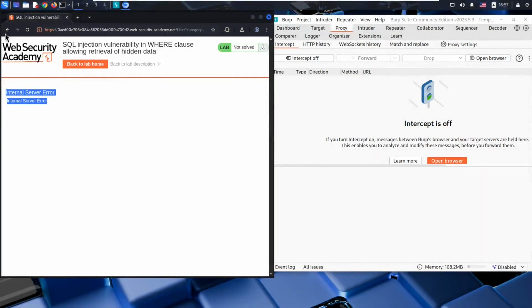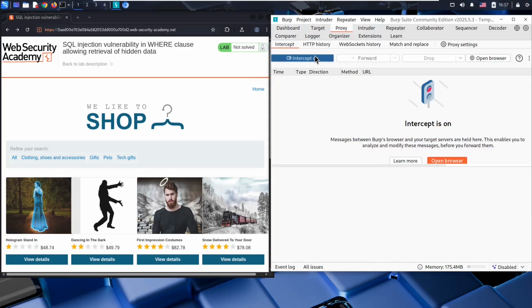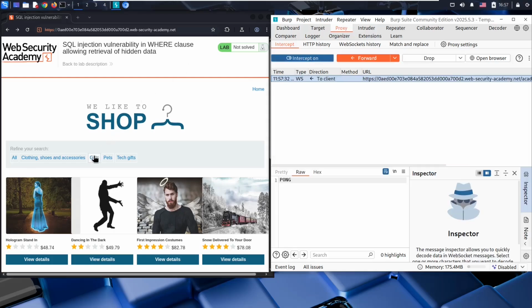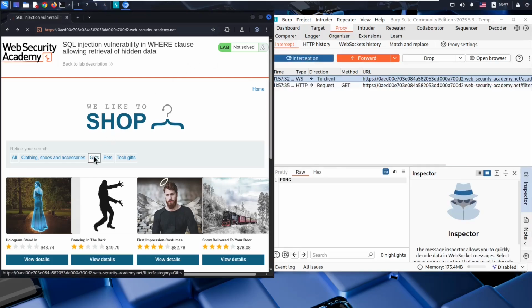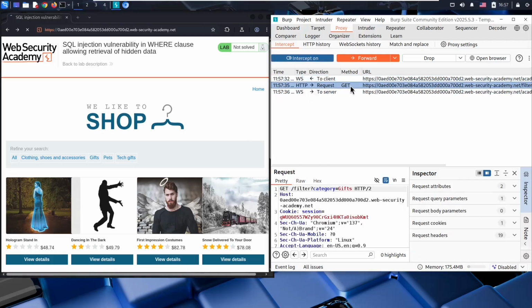Now let's test our payload. Go back to the previous page. Turn interception on in Burp again and select a category, in my case, gifts. Find the GET request once more. Replace the category value with our payload.